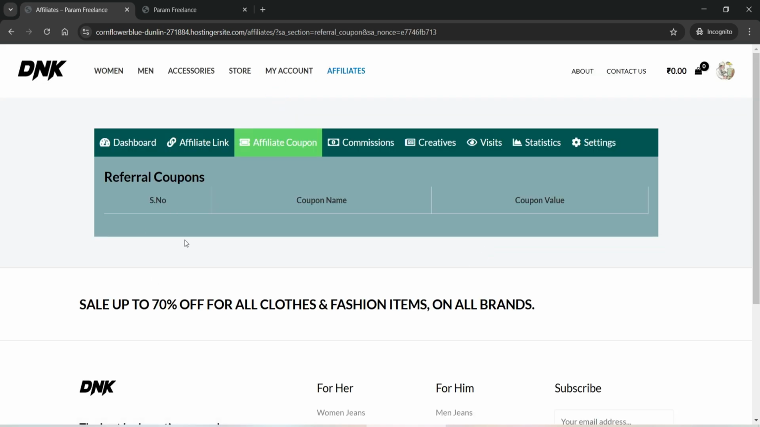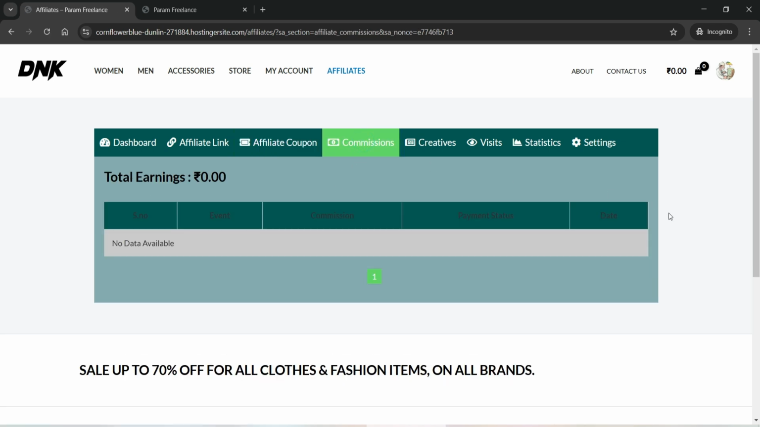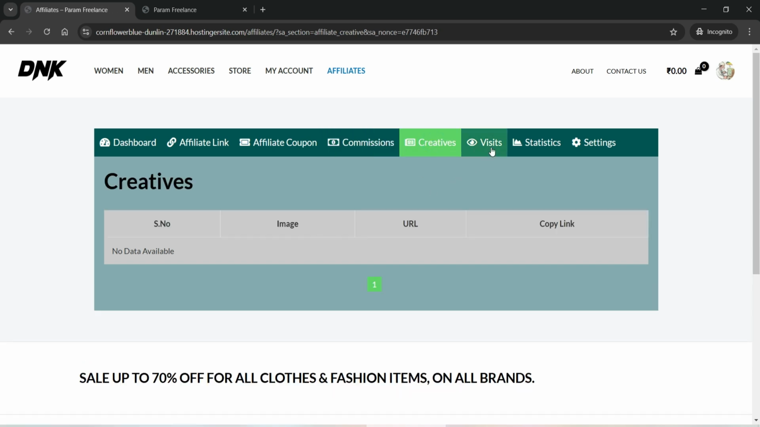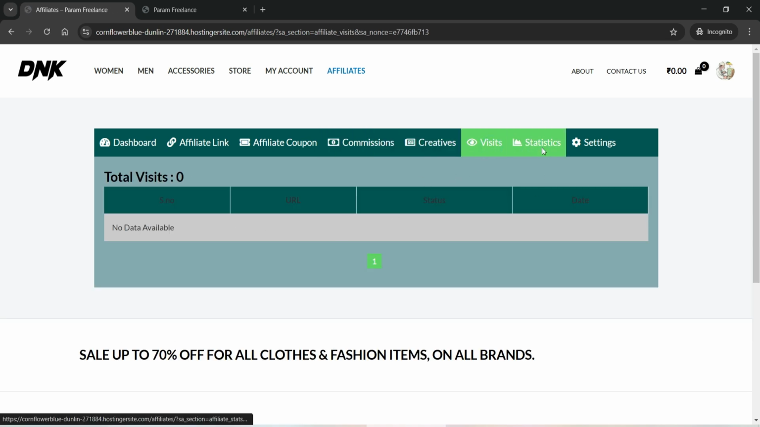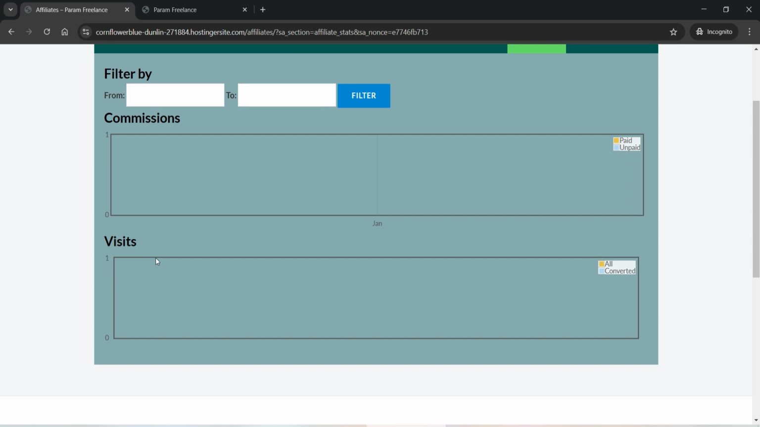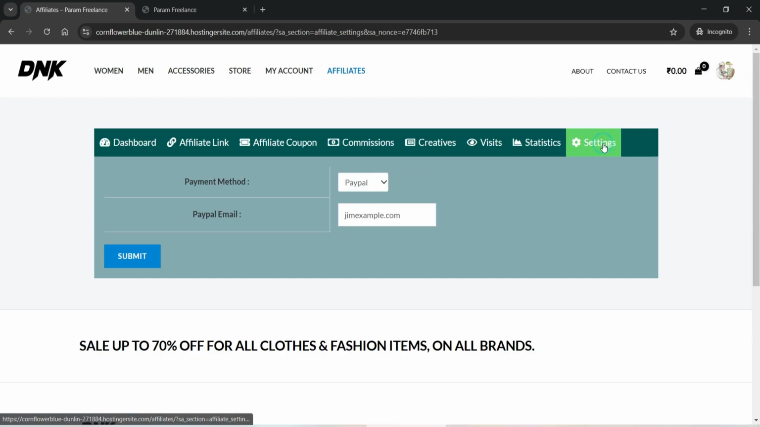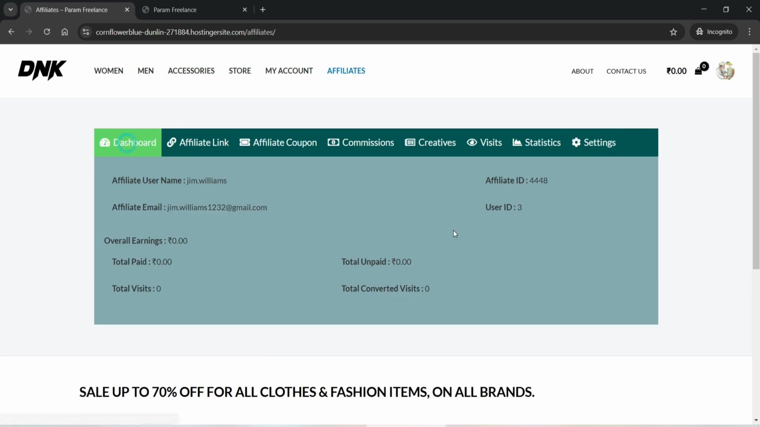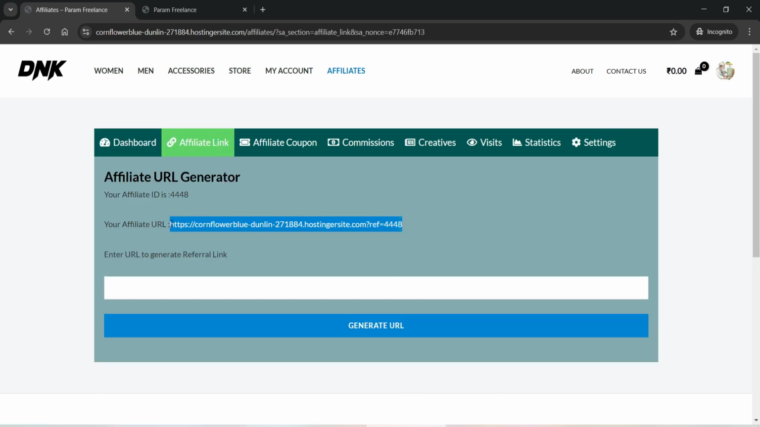Next to that we have affiliate coupon. If there is any affiliate coupon, it will show it here. Commission, if I make any sale, then it will show the commission here. These are the creatives, number of visits, statistics, it will show commissions, visits, and these are the settings. Payment method is PayPal, and this is the email address for the PayPal. Now I'm going to use this affiliate link and I'm going to make a purchase using another browser.